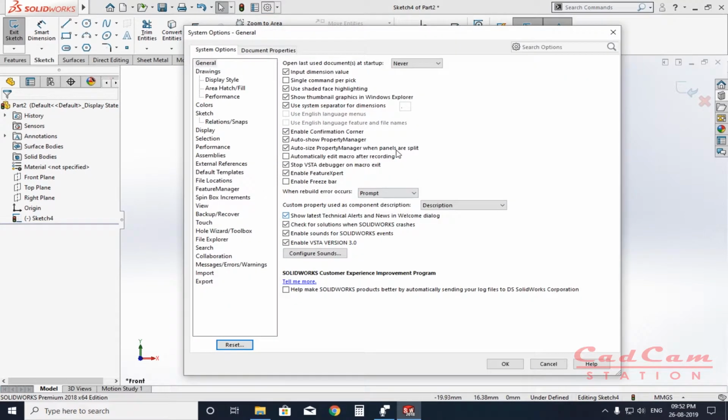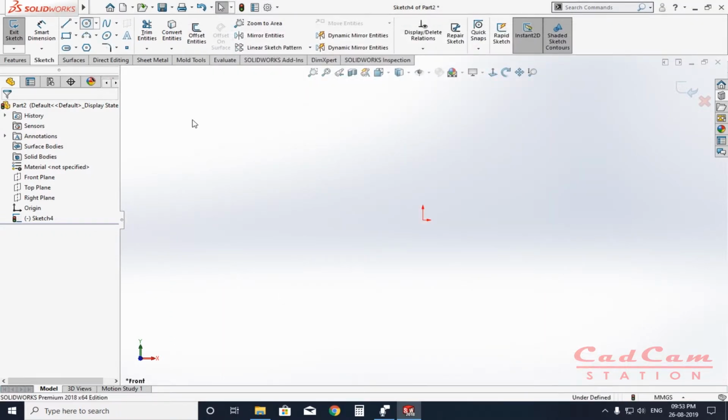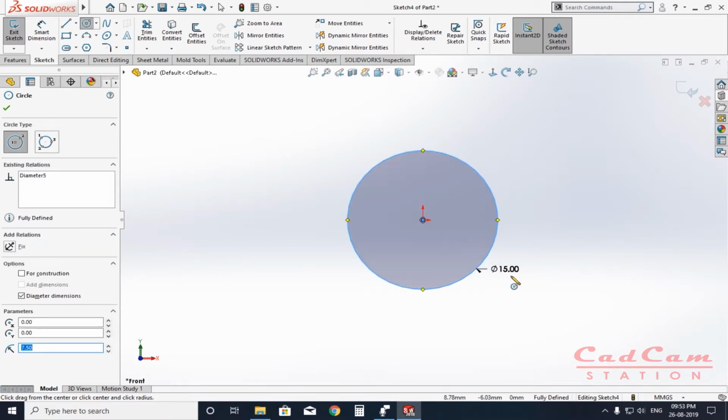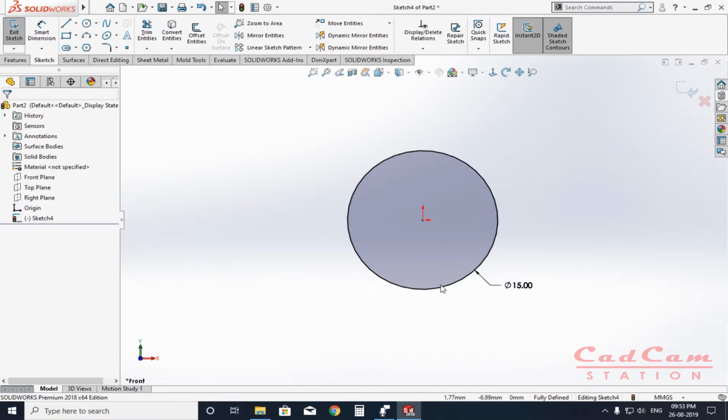So to overcome this problem, you have another option available: create a dimension only when value is entered. When you check it and click OK and start from the origin, now again when you enter the value, see, the dimension is automatically created. So you no need to go to the smart dimension to enter the dimension to make it fully defined.